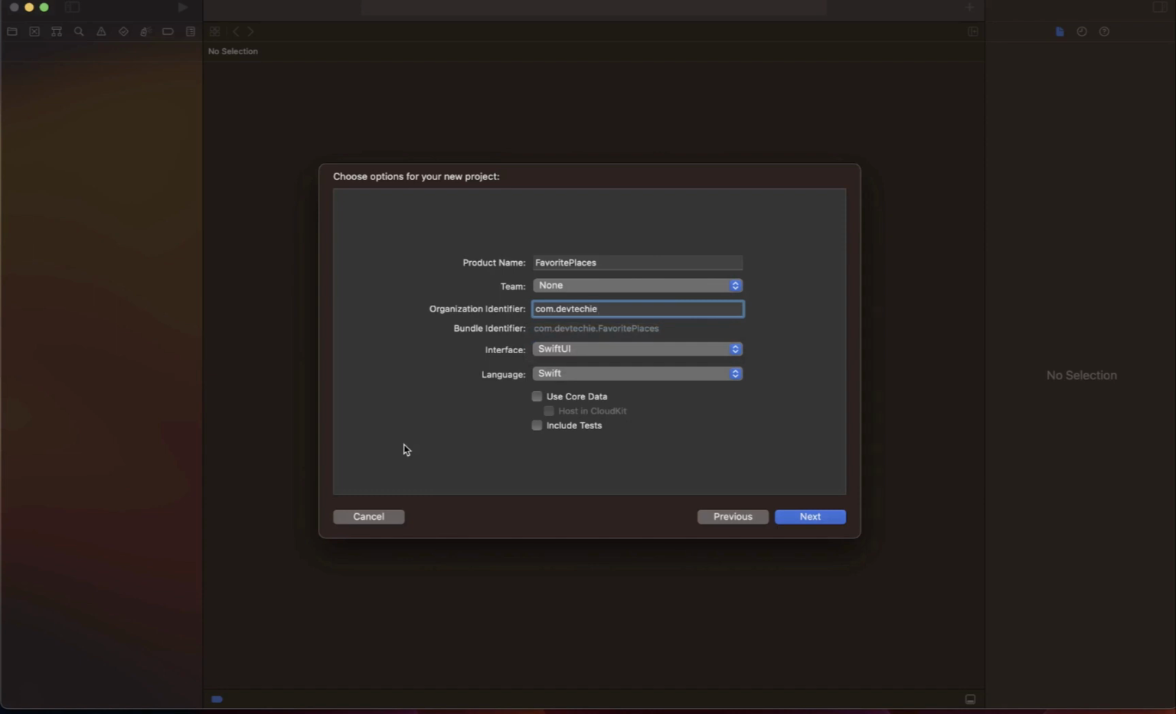Now we're going to leave the use CoreData and include tests checked off. We're going to include CoreData a little bit later in the series, and you're going to see how you can support CoreData or add the support for CoreData into your existing app if you have created an app without these options checked. It gives you a little bit more control over how you want to name the data model, where you want to locate it, how you want to initialize it, and all those good things. So with that said, now we are ready to create our project.